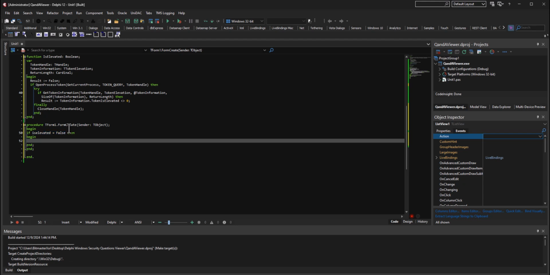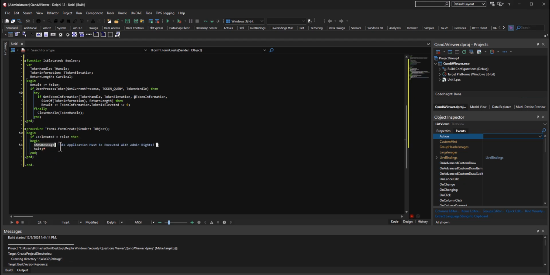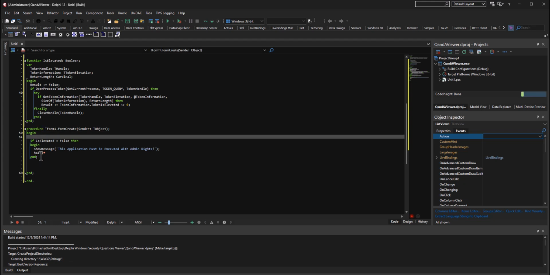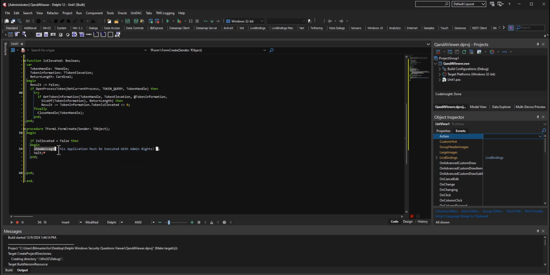I'm just going to copy a couple of lines of code here, guys. I'm trying to not type as much today because I'm sick. So we're going to do ShowMessage: this application must be executed with admin rights. And we're going to halt our program. We're not going to go any further. This little check makes sure that we're running as admin first. If we're not running as admin, we can't do anything anyway, so we're not going to continue. We're just going to show the user the message saying, hey, you have to run this executable with admin rights. If not, it's just going to halt the program and die out, right?